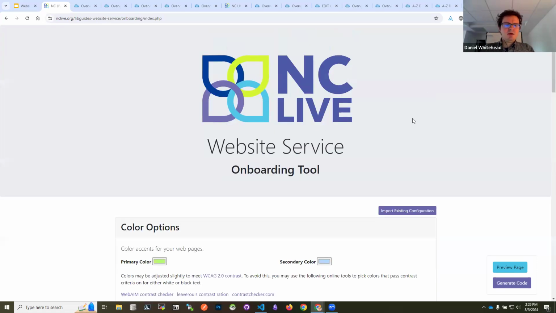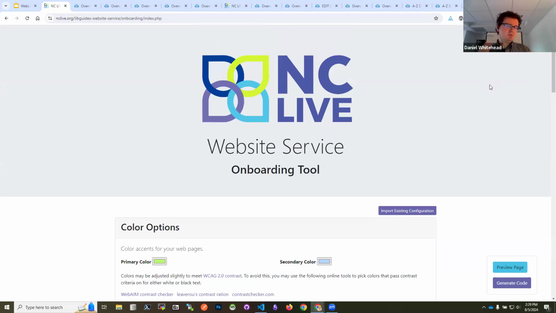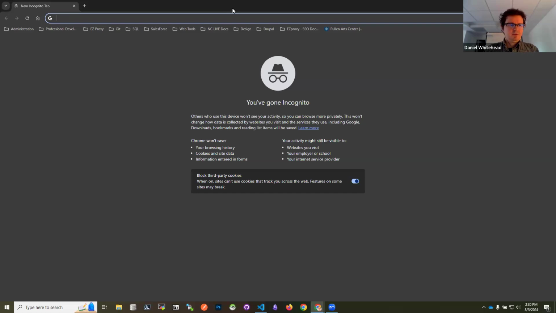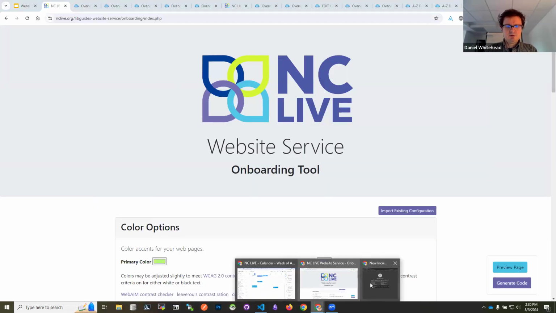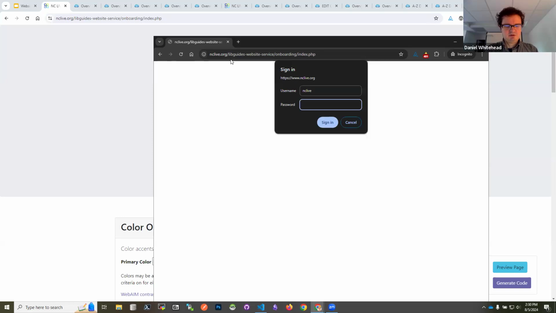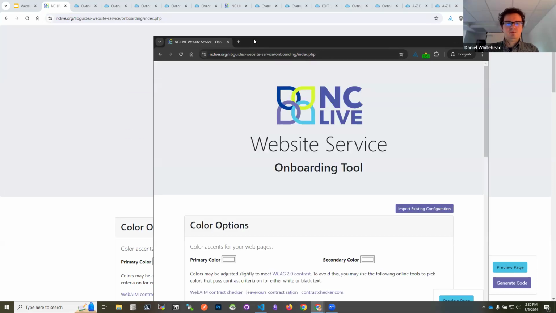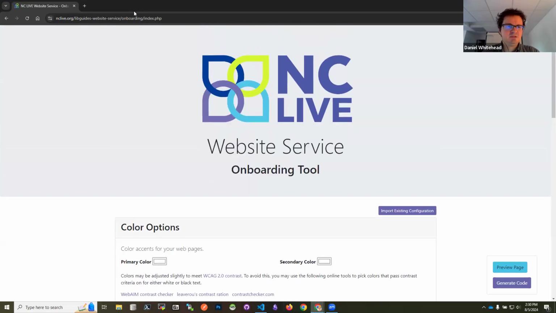And then the other thing I'll say is that the website service tool will try to remember what the state of the form was, but that is browser dependent. So for instance, if I open up a new window and I go to the same thing, first it'll ask me to log in. But you'll notice that I have none of my data because it's not saved in this particular browser instance.